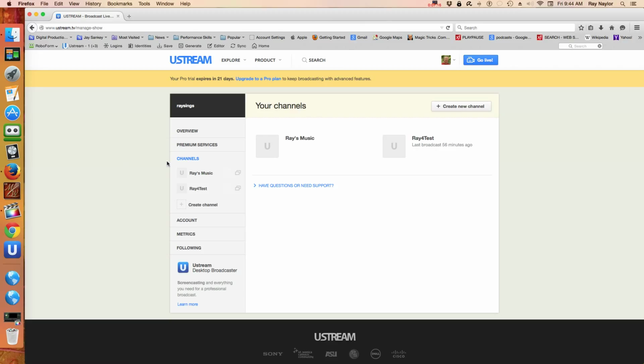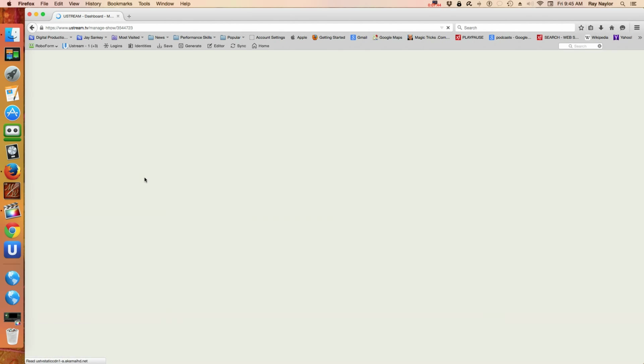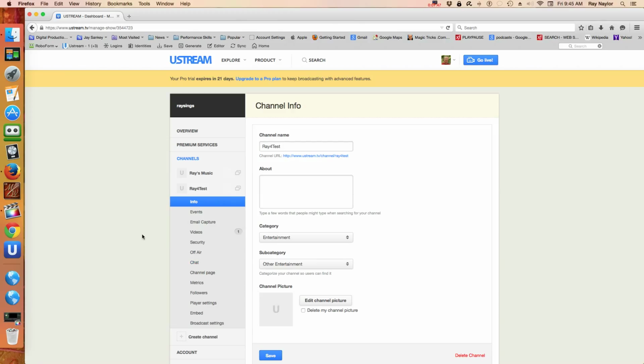If we hit, I'm going to use Ray Test. What I do with this, when I want to test a broadcast or something to see if it's working right, I use this. And I also have it password protected, so that you need a password to watch it, because I don't really want other people to be watching when I'm just screwing around here. So if I hit Ray Test as a channel, it will give me a bunch of stuff that we can do. And I'll just explain quickly some of these things.